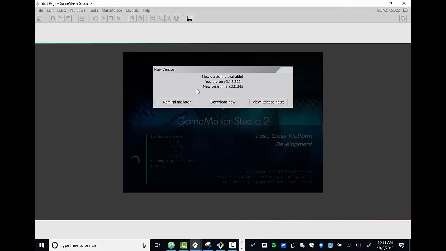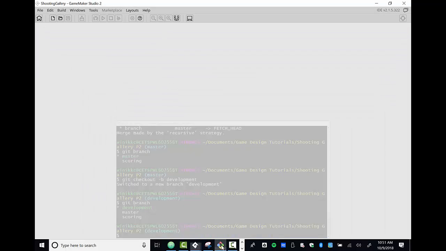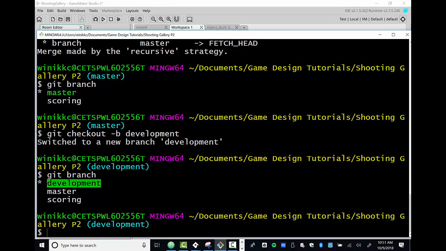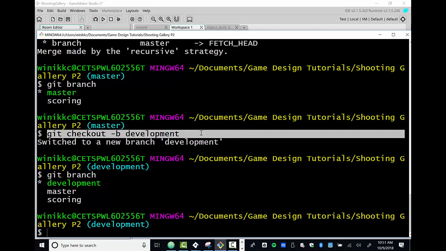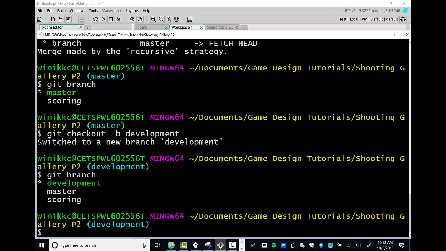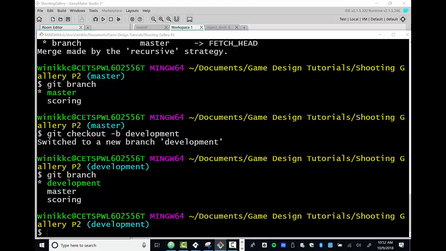So we need to go ahead and open up GameMaker Studio, get our project, and make sure everything's up to date on Git. I am now currently on what's called the development branch. I created this branch by doing git checkout -b development so I can work on it. In some of my tutorials I think I already have the development branch, but that's where I did it. So I'm on the development branch.